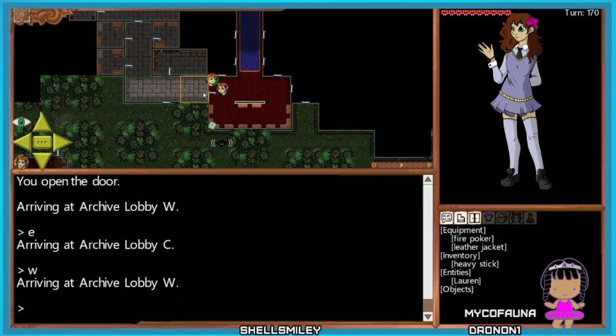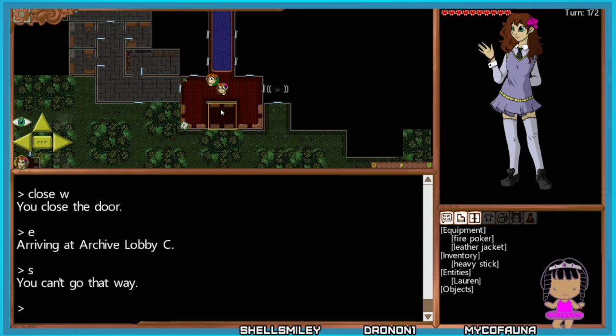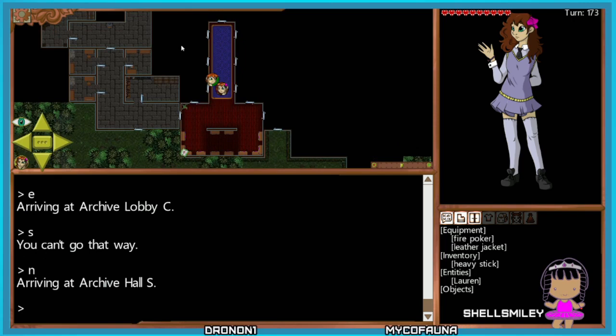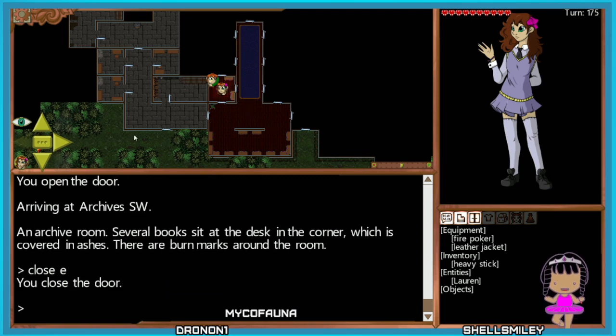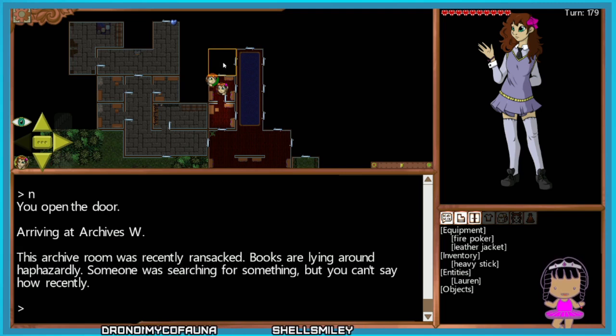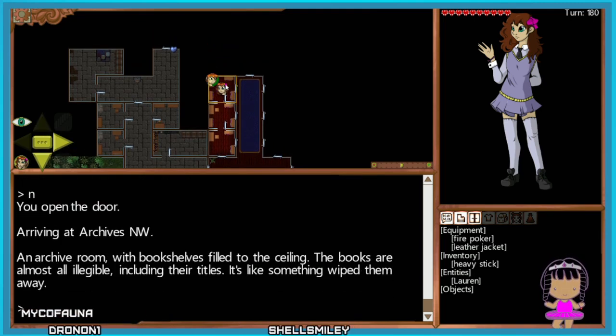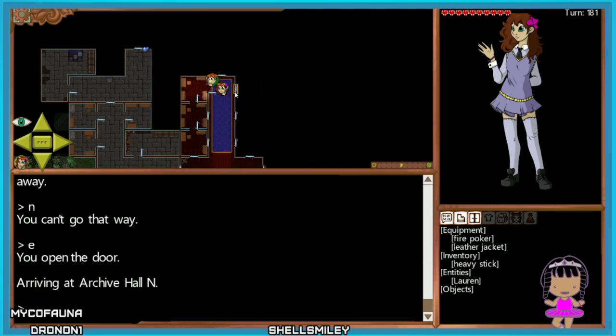I think there should be a save point here somewhere. Archive lobby. Oh, yeah. Okay. Move up. Move here. Close east. Okay. Now let's wait a bit to see if the monster passes through. Okay, I don't think it does. So let's go up. You can go side to this. Okay, cool. Interesting. And go there. Close west.